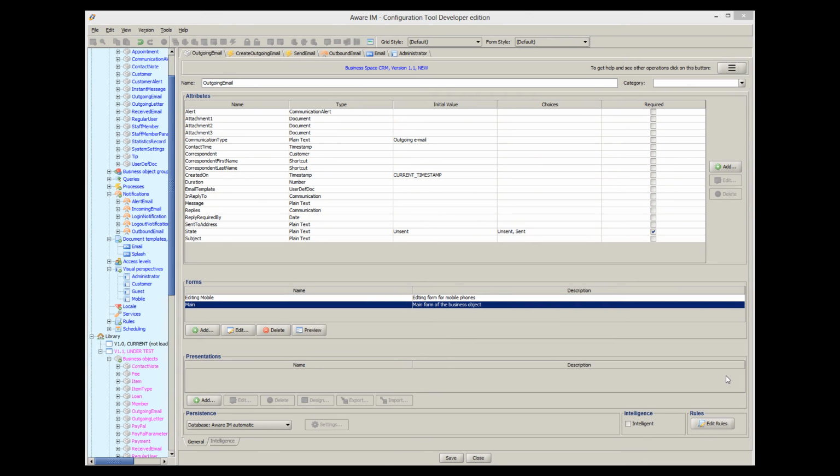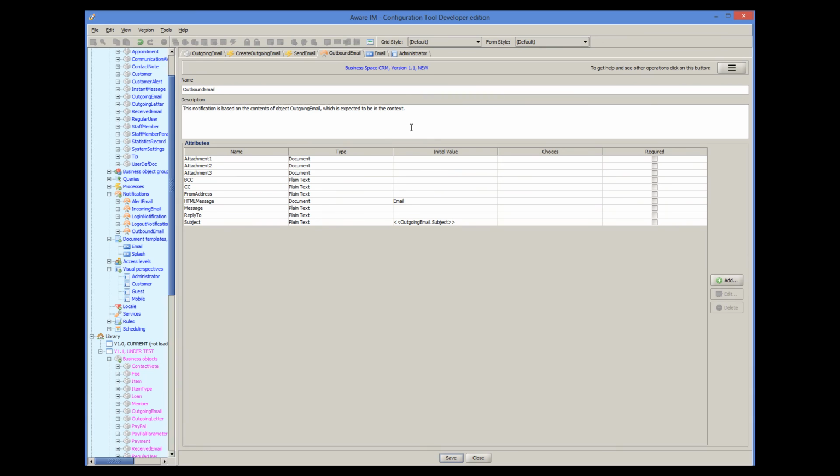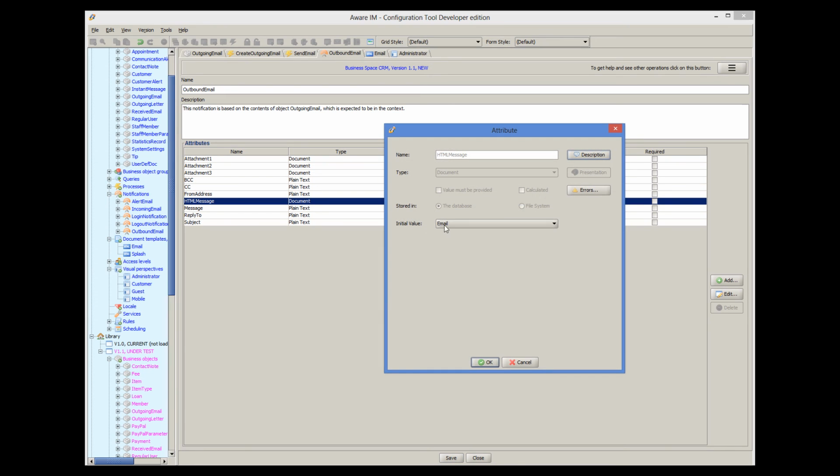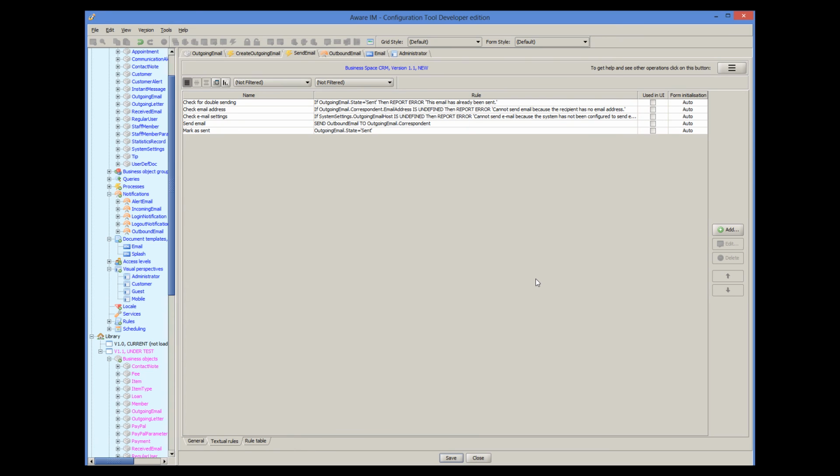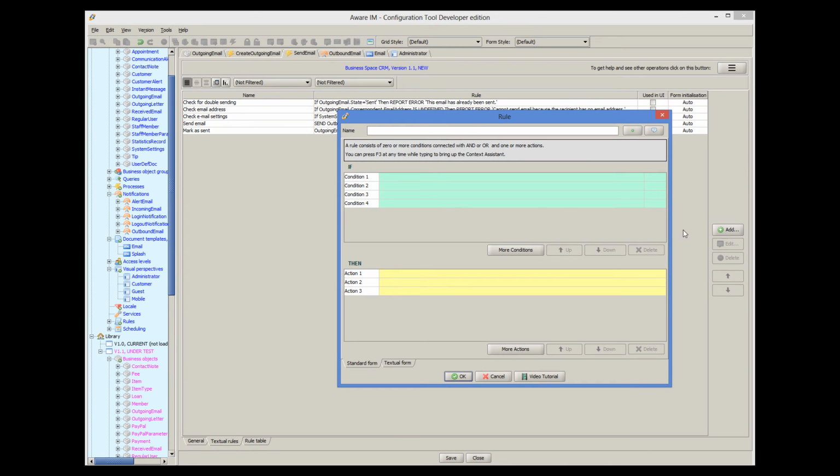Let's now look at the outbound email notification. We no longer need initialization from the document template defined in the system, so we will remove it. Instead, we need to populate the HTML message attribute of the notification with the user-defined document selected by the user. To do this, we need to modify the send email process. We can no longer rely on the system to create the notification behind the scenes, so we need to create it explicitly. I will add the rule to create it.